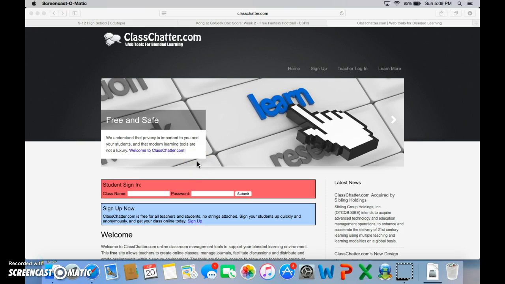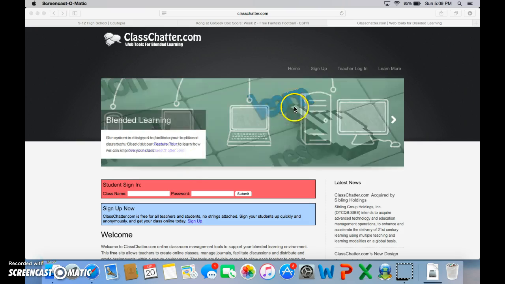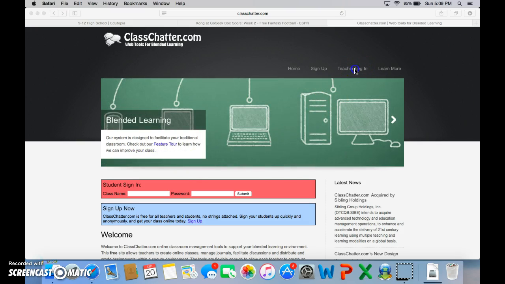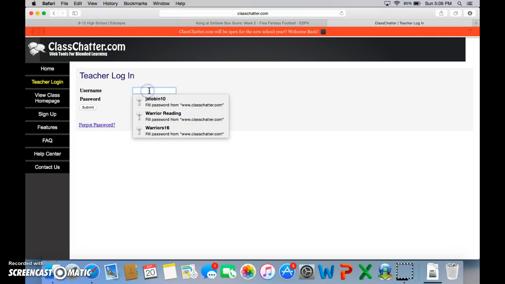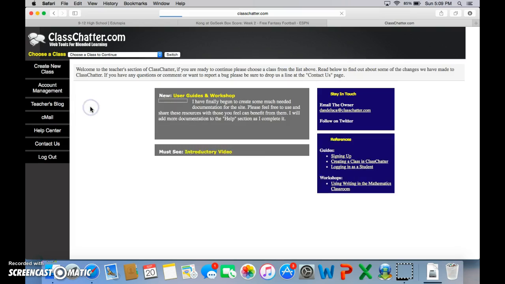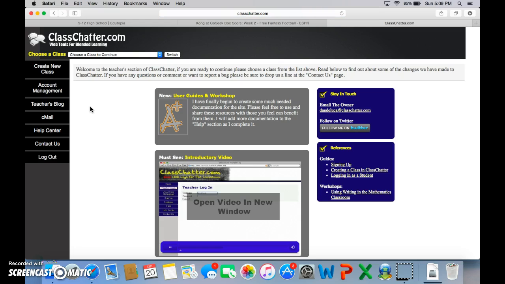So the first thing that I'm going to show you is the teacher side of things, the teacher dashboard. Obviously, you just create a username and a password of your choosing to log in every time. When you hit submit, it's going to take you right to your dashboard. When you get to this page, you can read through the guides and the manuals here, and there's an introductory video there for you.